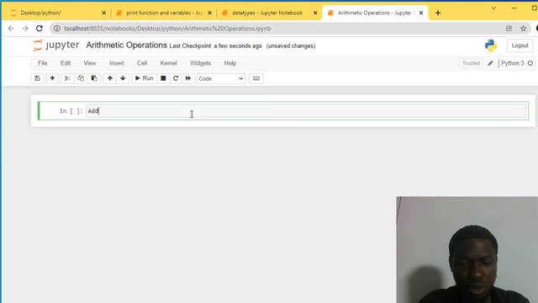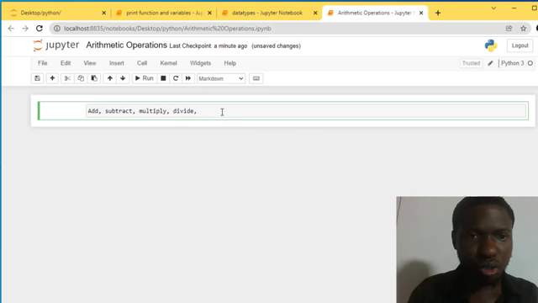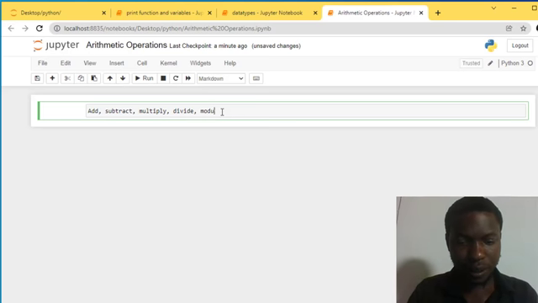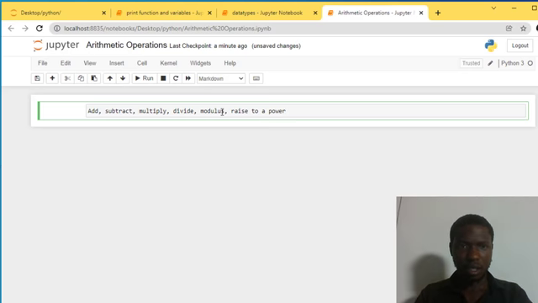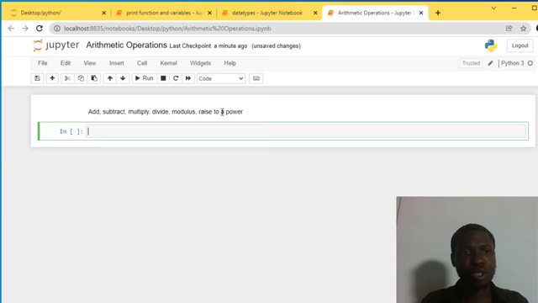So you can add numbers, and I'm going to do a markdown once again. You can add numbers, you can subtract numbers, and we'll do all these operations. You can multiply, you can divide. What else? You can find the modulus, and you can raise to a power. So these are some of the operations you can do: add, subtract, multiply, divide, find modulus, raise to a power. Let's look at the mathematical operations one at a time.